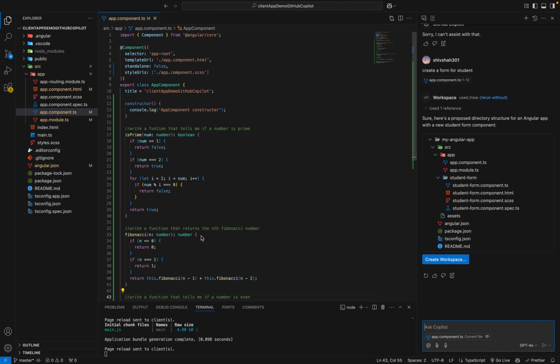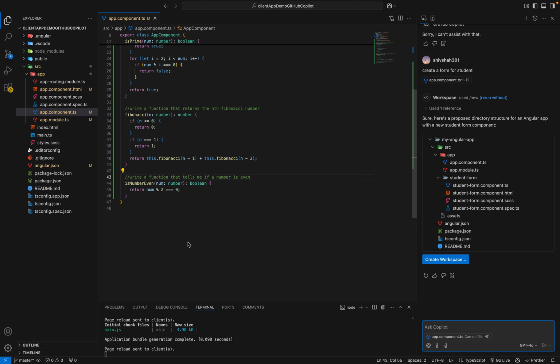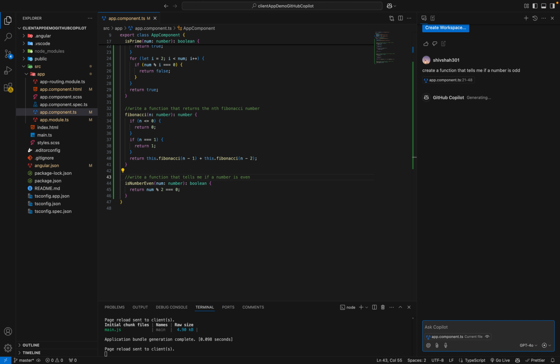We can see what we have, isNumberEven. I can provide a command from here: create a function that tells me if a number is odd. Let me give this for odd. So it will give me a method here that will test the odd number.